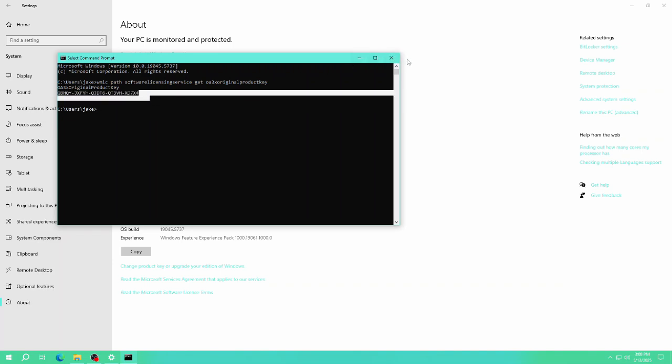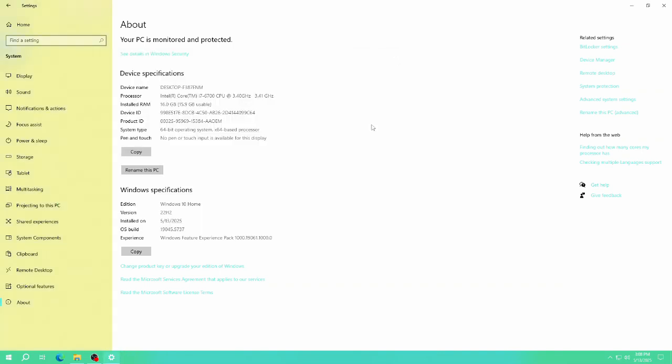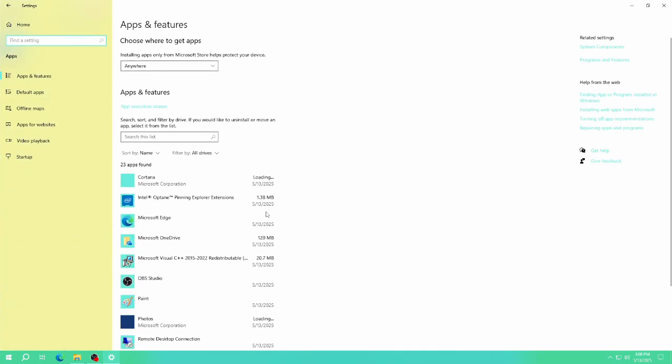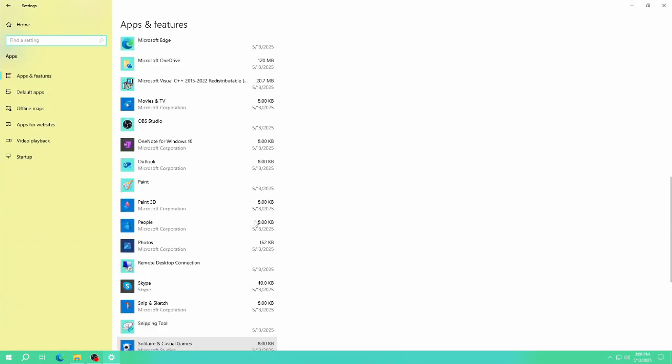They don't show it anywhere, so it's kind of hard to see that. But you can go to the command prompt and get that information, which could be useful. You never know. So yeah, you've got system, devices, mobile devices, network and internet, personalization, apps, accounts, time and language, gaming, ease of access, search, privacy, update, and security. If you go to apps, it'll list all of your apps that you have installed on your computer.